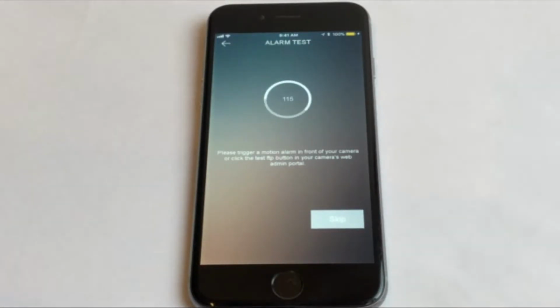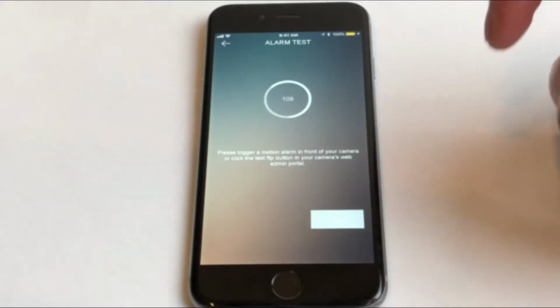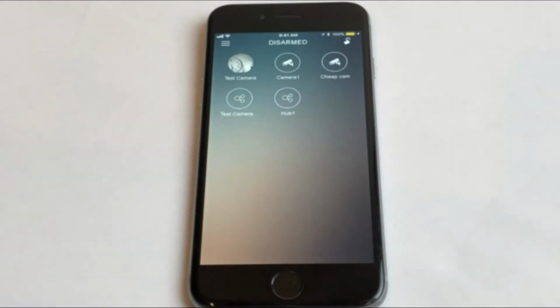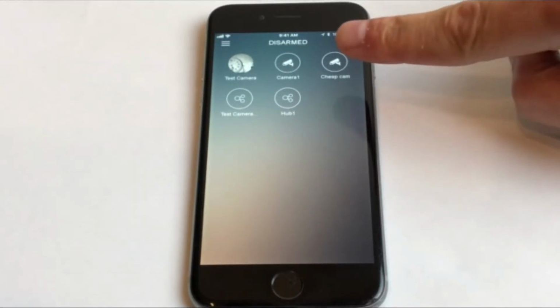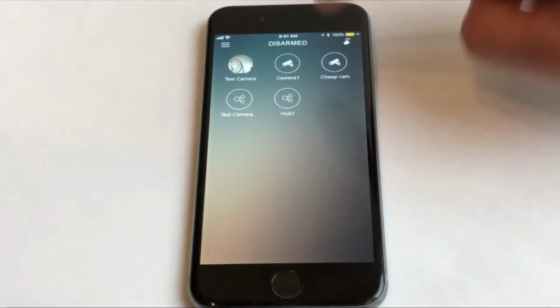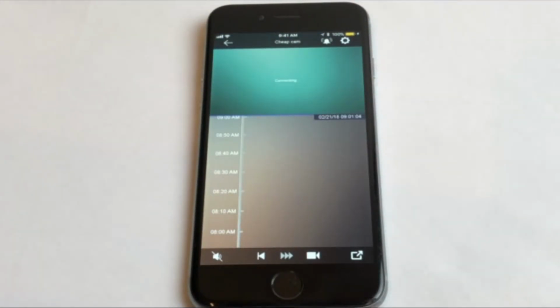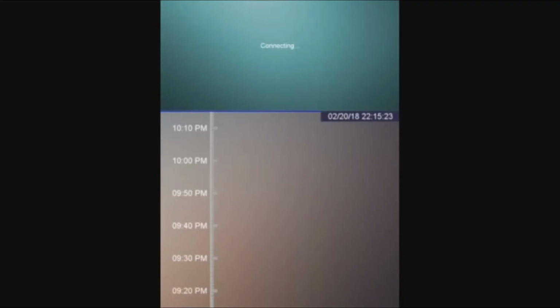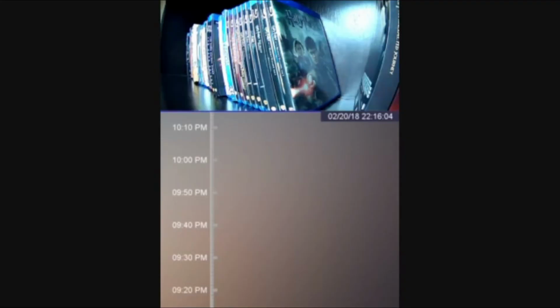Which goes into the alarm test. What it's asking you to do is to go ahead and trigger one of the alarms that you have set up, and it will test it to make sure that the alarm does function. So then I can just hit the skip button for now. And we are now back to the app's main homepage. And you'll notice that there is a new camera icon that has been added. So I'm going to tap that, and that should give me a live view of the camera.